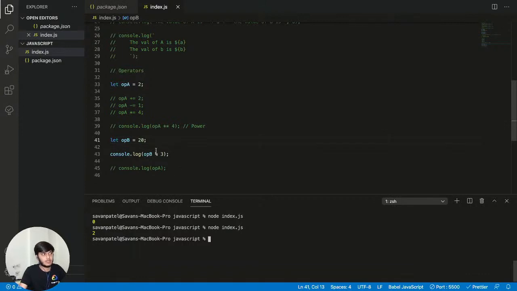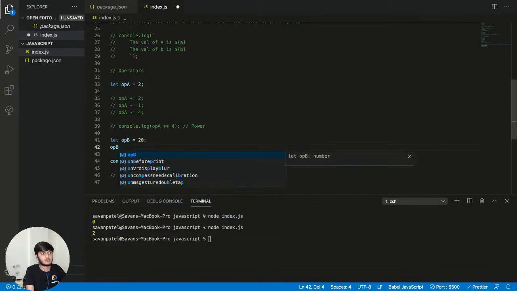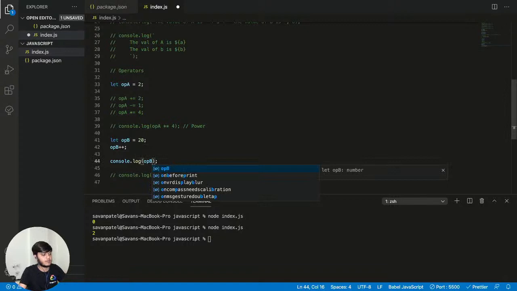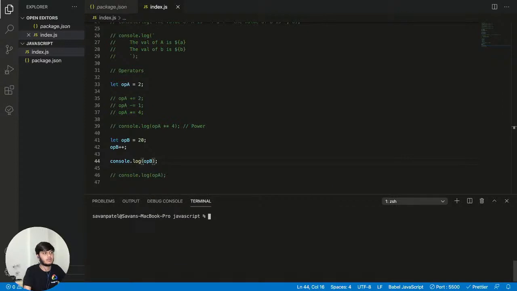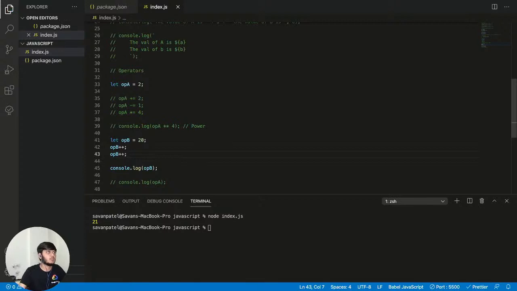And if you want to increment a number, like let's say I want to increment this OPB, let's simply write OPB plus plus. It will increment that number by 1. Just print that number here. As you can see, 21. The number is getting increased by 1. Simple. If you write it once more here, it will increment the number 2 times, because one time it will increment from 20 and it becomes 21 here, and here it becomes 22. Simple.